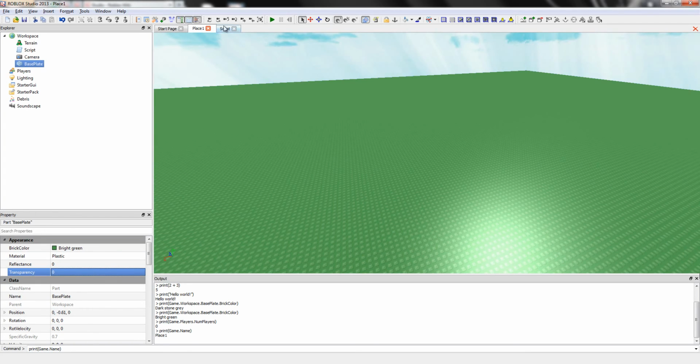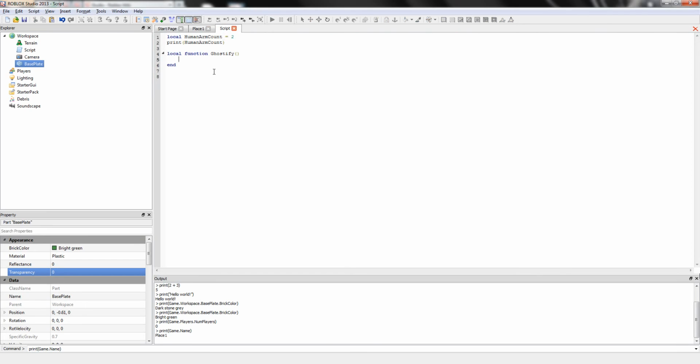So let's make our function change the transparency of something to 0.5. So first I need to get that something. To get something in a function that we can use within the body of the function, we need to have it in the parentheses at the top. So ghostify is going to change a part. So let's just call it part. This is the name that will be referring to this variable for the rest of the function.